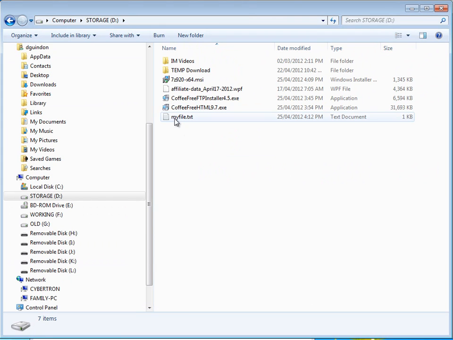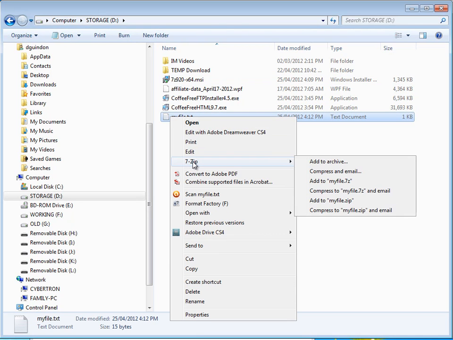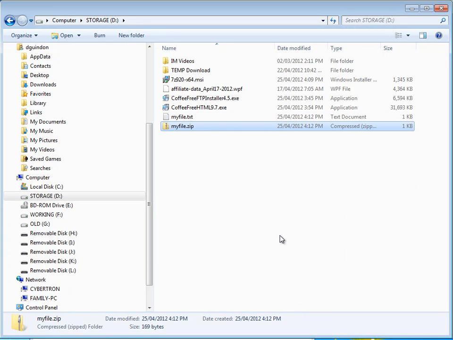And we should see it there. There it is. Now this is how you compress a file using 7-zip. You right click and you should see this new little menu come up, 7-zip, and all you got to do is go add to myfile.zip. If we do that, it will zip the file, and here we go.